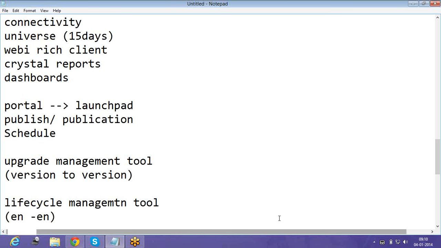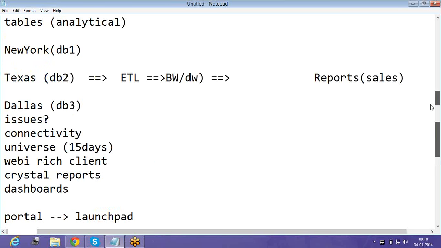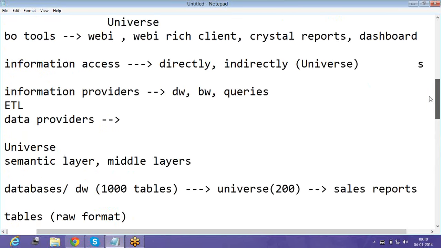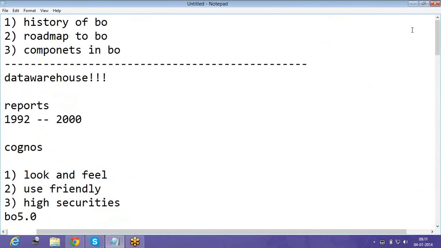In today's session we have seen the history of business objects and the various versions, as well as the roadmap, the difference between the data warehouse and the databases, and the various components in business objects. I'm really sorry about the connectivity issues. There would be no connectivity issues from the next sessions. We are going to start with Business Objects 4.0 as our reporting tool.